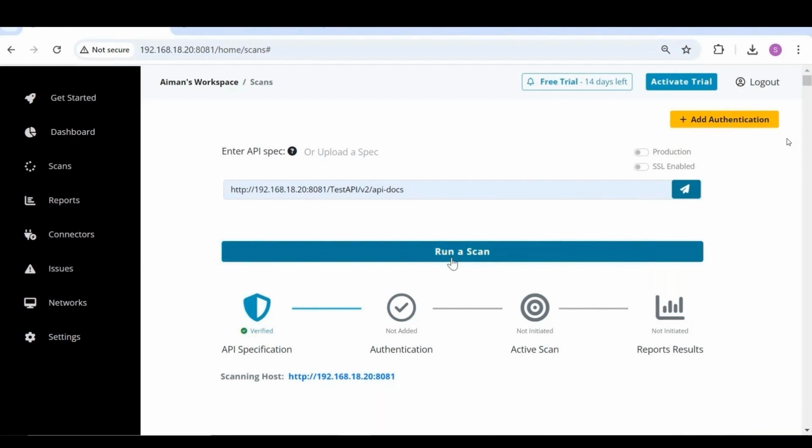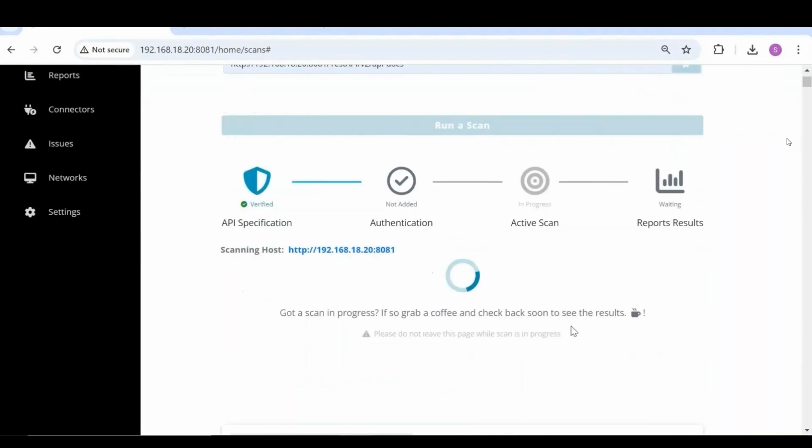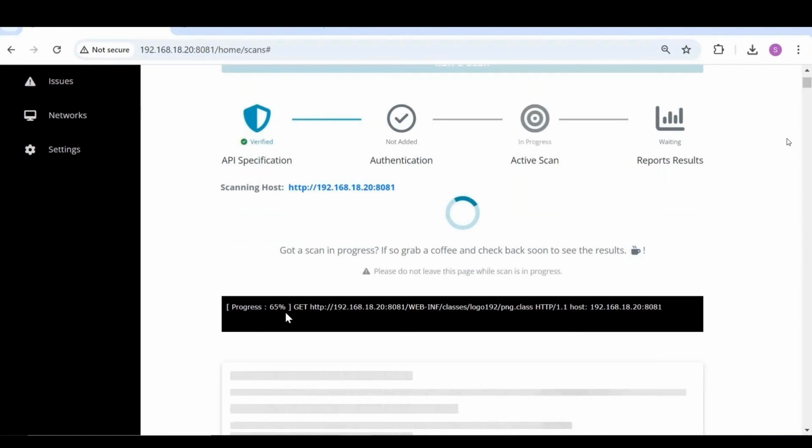Once I hit run a scan, it will perform a deep active scanning based on the OWASP standards 2023, and will display the list of vulnerabilities these API endpoints are having. So once I hit the run a scan option, it is performing the active scan. You can see the progress.